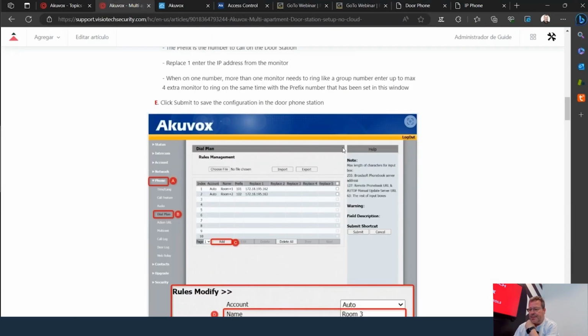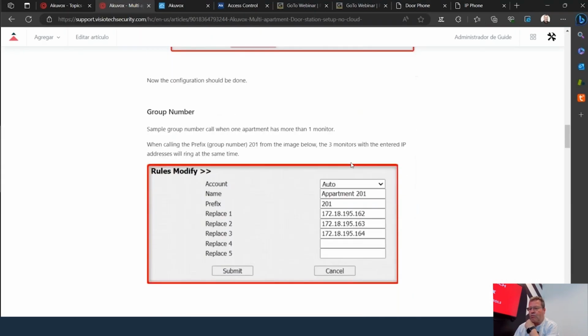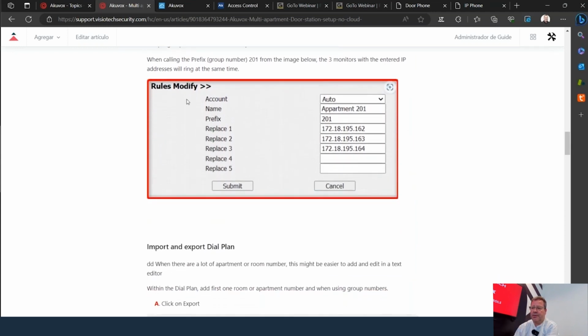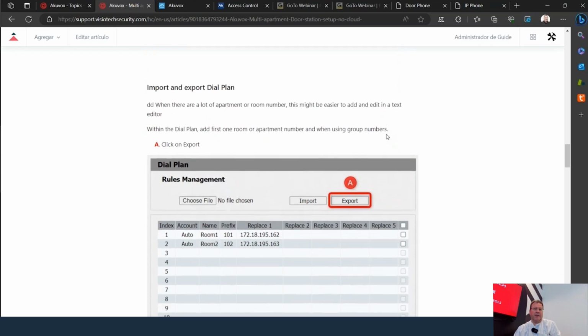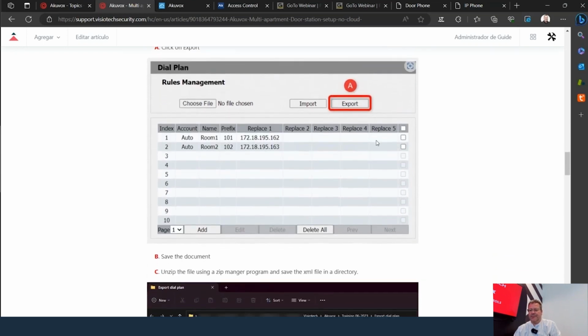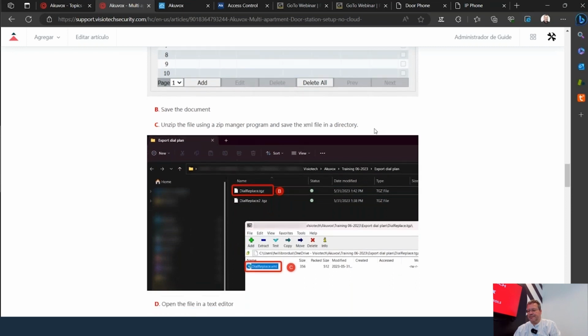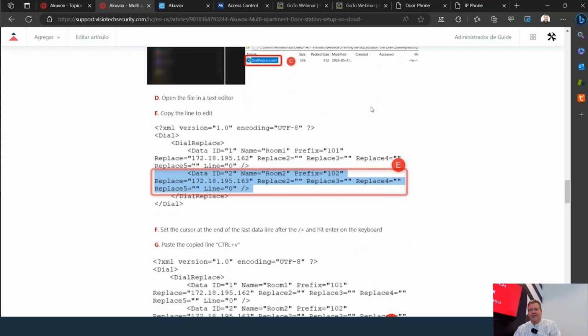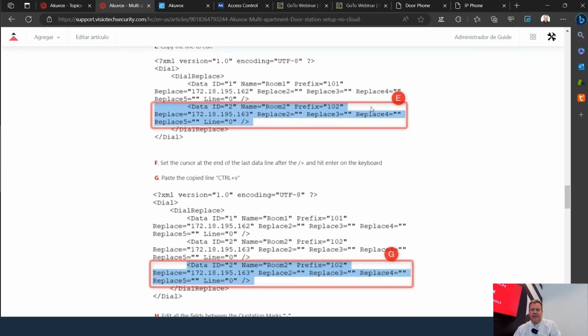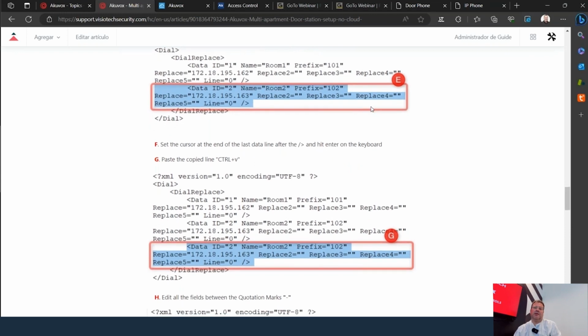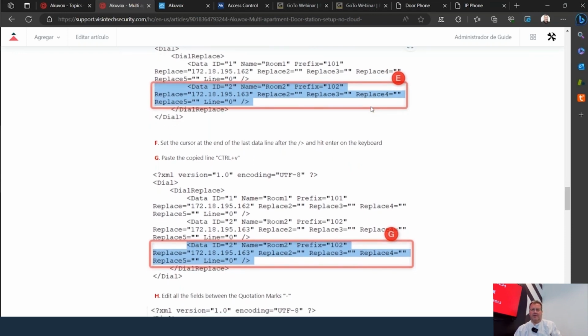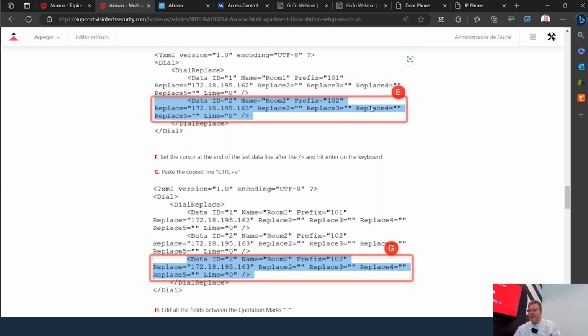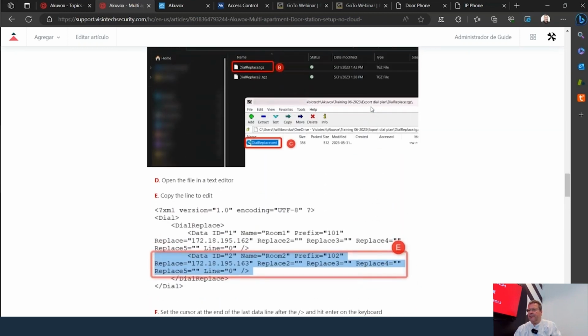So let me go back here. Oh, you see, in here I have also documented the multi-apartment. In here, you can also see how you can export it and how you can import it. In some occasions, you need to import the XML file. In some occasions, you need to import the complete zip file. The zip file name is, let me go back.